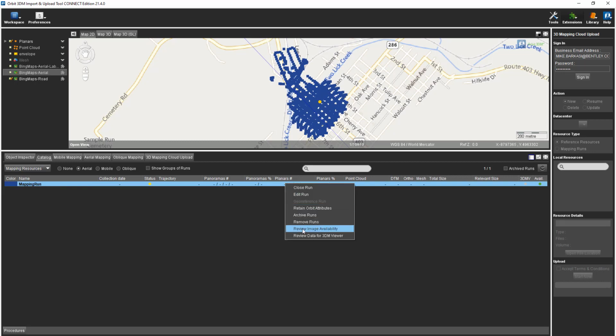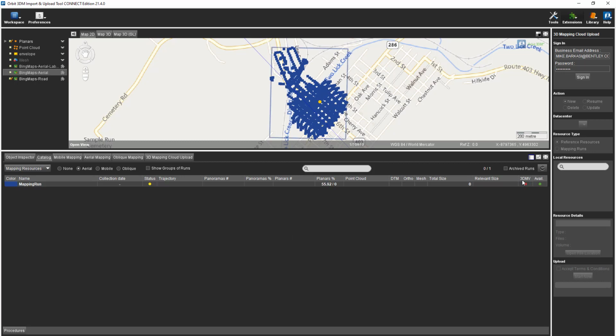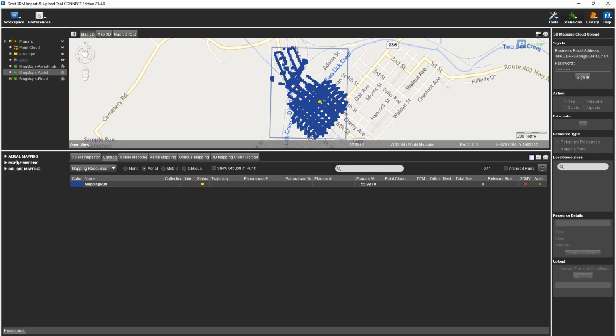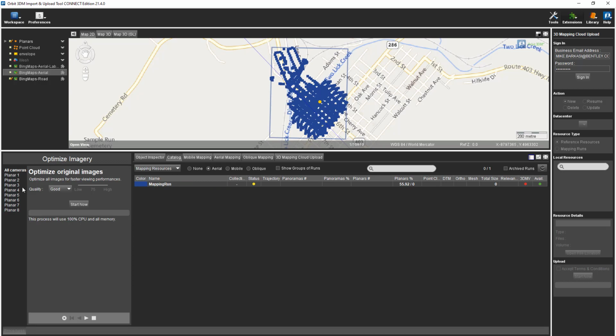What we're going to do is review the image availability. On the right-hand side, we see that 3DMV is red, and this is because we have 55 planars and no processed images. So we need to process or optimize the imagery. We'll come into aerial mapping, optimize imagery, set our quality, and begin optimizing the imagery. This will take a little while depending on the number of images and the size of the image.